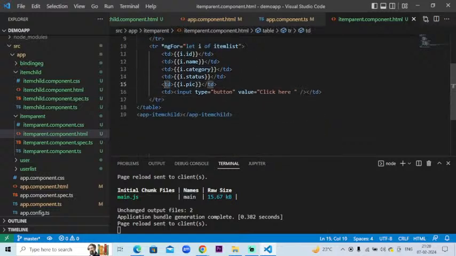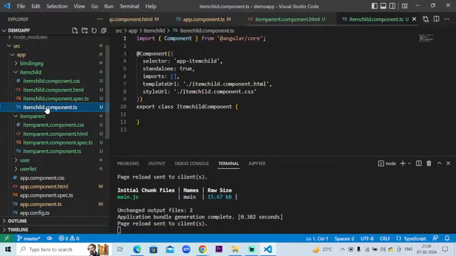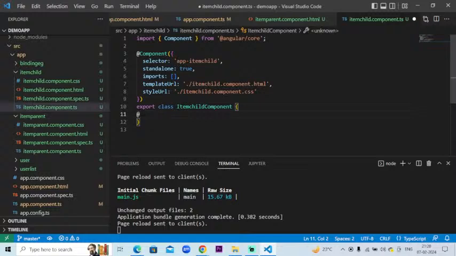Okay, over here item parent is my parent component, and what I want is that some value should go inside item child, and it should show that particular value. So when you want to pass a value from parent to child, at that time you are going to use an input parameter.